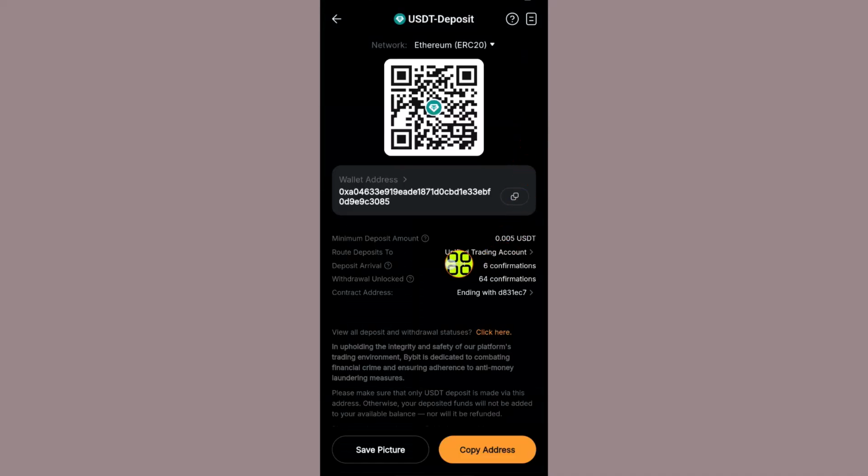After you select the network, now here it is, your address. That's it guys on how to get Bybit address. This is a copy button. So if you want, you can copy or you can save the address as picture.